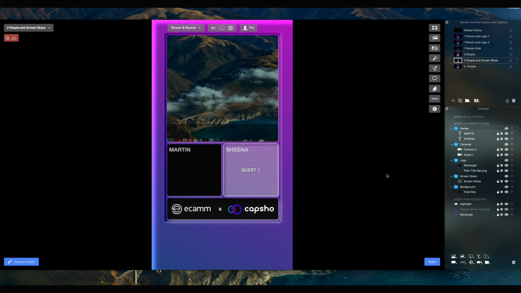So I think that's probably all from the very, very brief Capsho for Ecamm tutorial on how to use this particular profile. Hopefully you like it, and I look forward to seeing a couple of people using this.